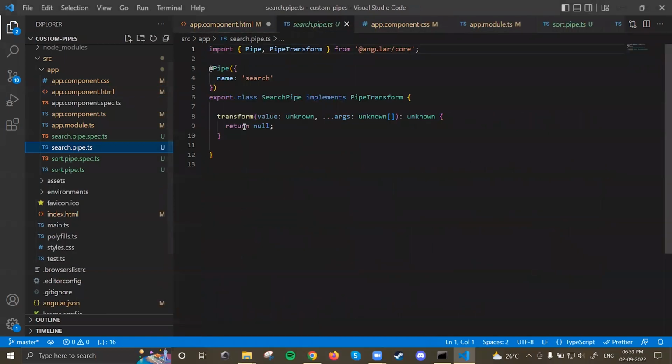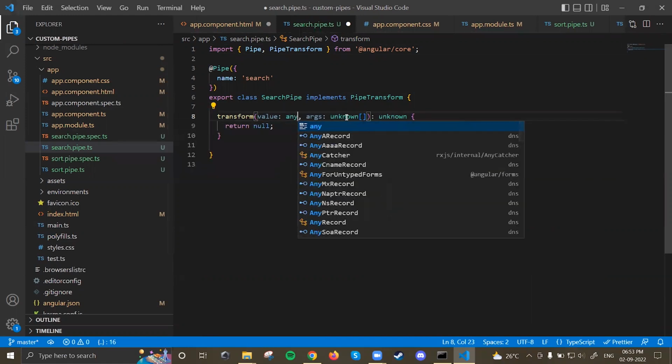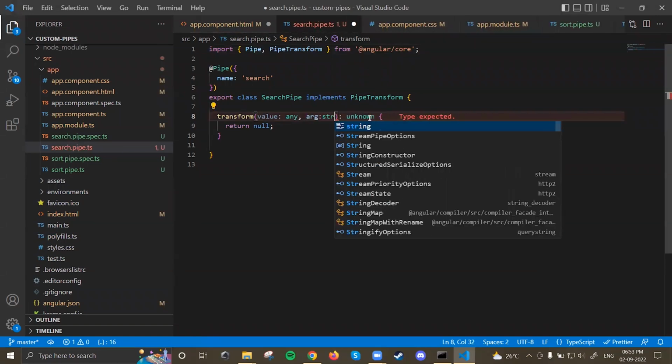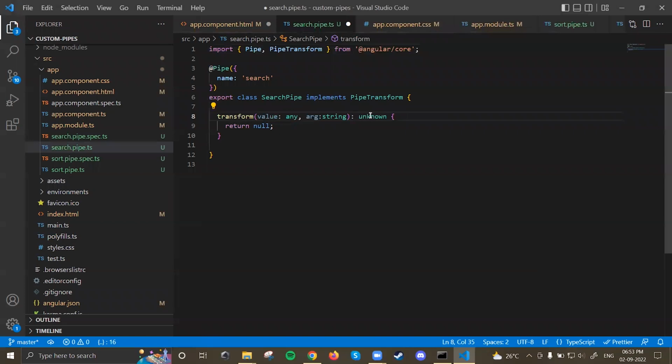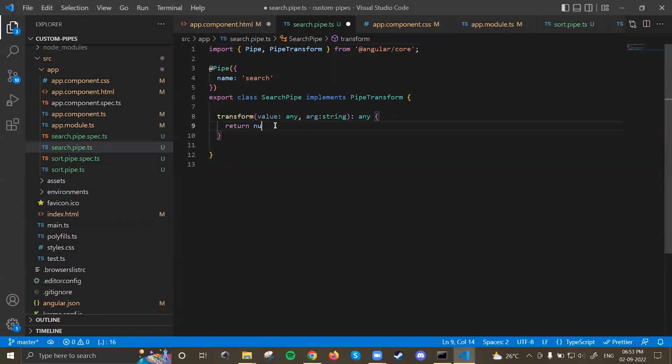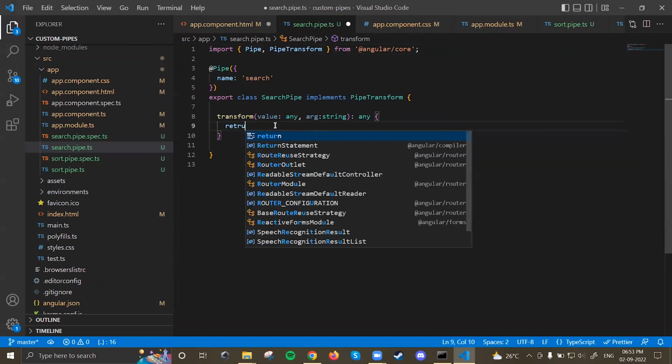Now we need to pass the things. So here the value will be the whole array, and in the args what will come? Value is of type any, and args is now not an array, it's just a string. Okay, arg is of type string, and this one I can put any. So here what I write is a return.